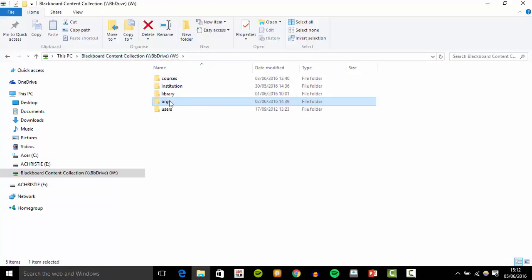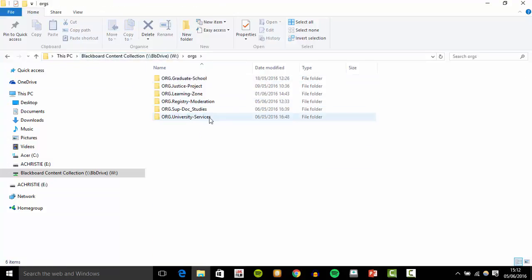The Organizations folder will show you all the organizations that you are either a leader or a participant in. So for example, everybody will have access to the Registry Moderation, which replaces the BB Moderator.